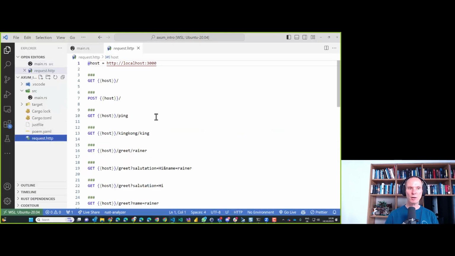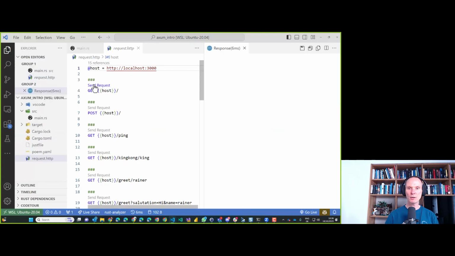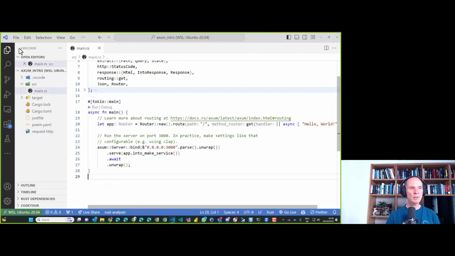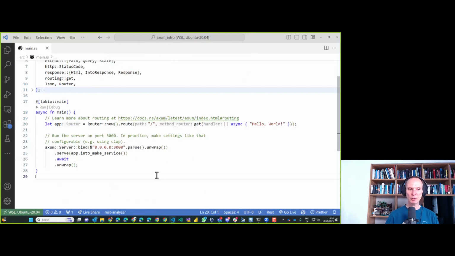Let me show you the requests file. If I send the request here, I will get back, hopefully, here is hello world. This is what I wanted to show you. So you see, it's absolutely not difficult to get started. We need a router. Then we use the route function to specify the route pattern. And then we use the HTTP verb.